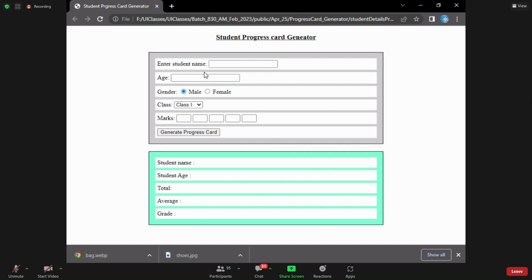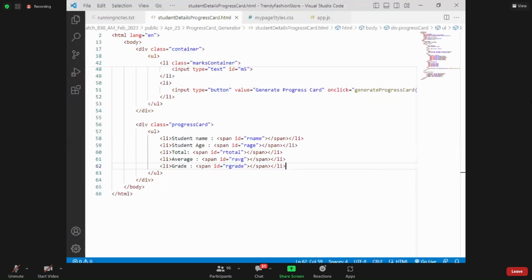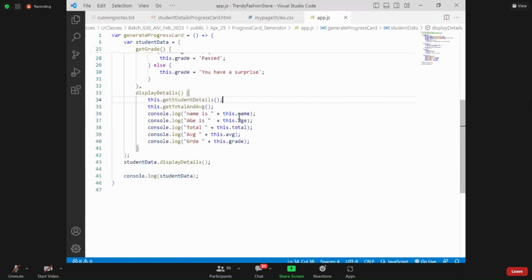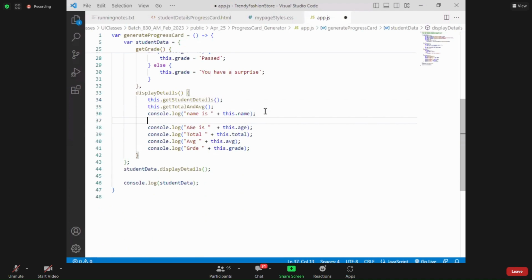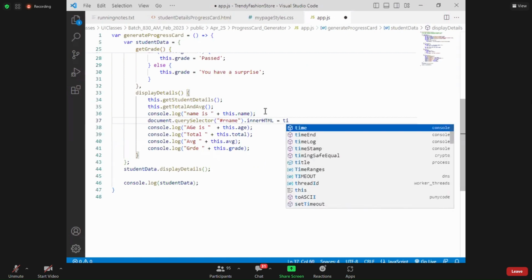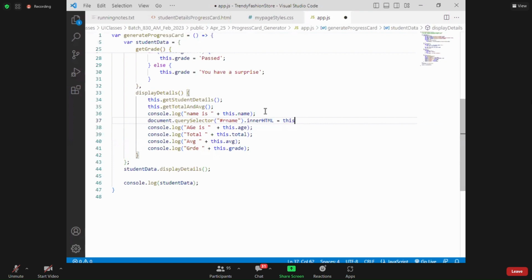Okay, sorry guys. So what I'm saying is now I have the empty progress card. Now you already have the data. We know how to fill the data wherever you want it using your DHTML coding. That's what I'll do. I'll simply say, find out this R name. When I go to this app.js file, if I have to display the data, don't console this guy. Find out document.querySelector hash R name dot innerHTML or text is equal to this dot name. Any questions?